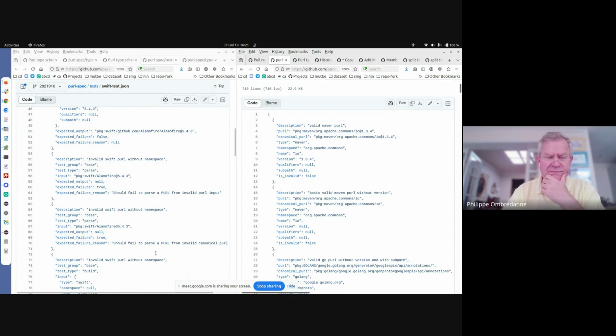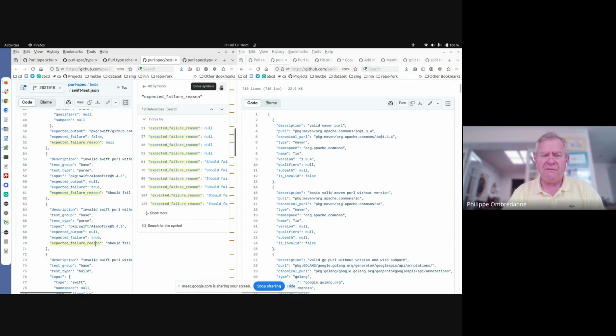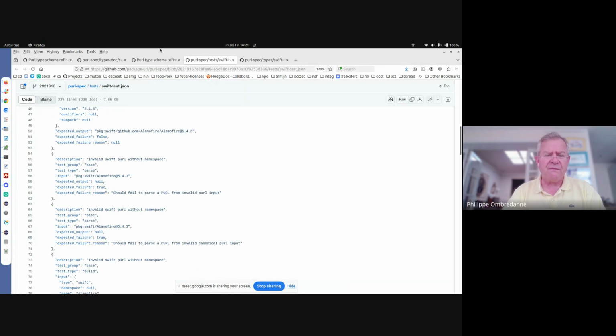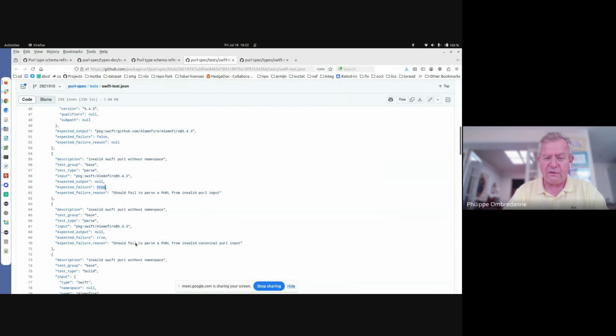And so that's an example, by the way, of a test that is not marked as invalid or otherwise. It's a base test which says this test is expected to fail because it's an invalid PURL input. Some of it I generated, so there's always opportunity to refine the reason and so on. But why is it expected to fail? Because it's a PURL without namespace. And if you remember what we looked at here, the PURL syntax for Swift says namespace is required. So we have a test to validate that.